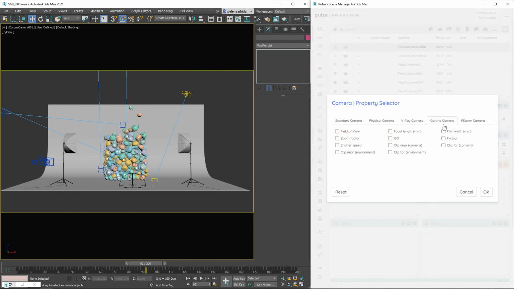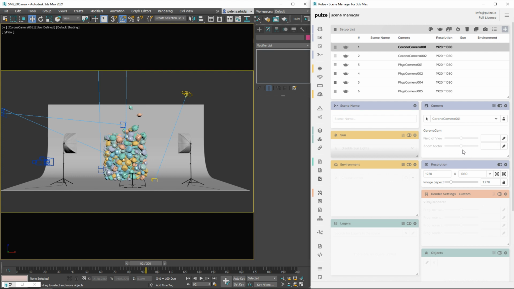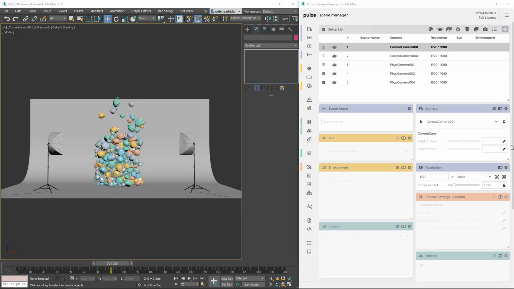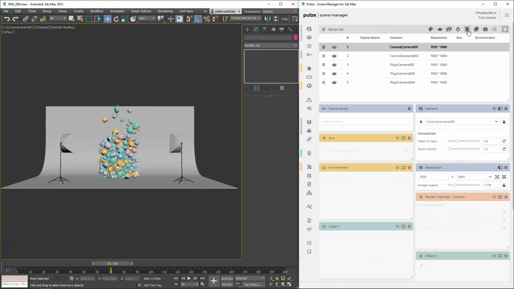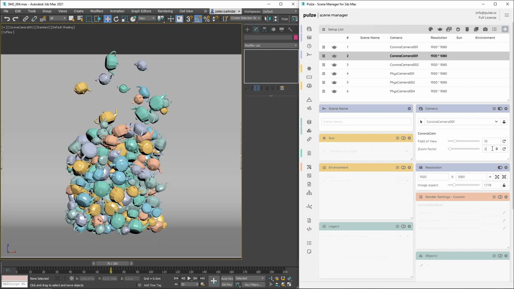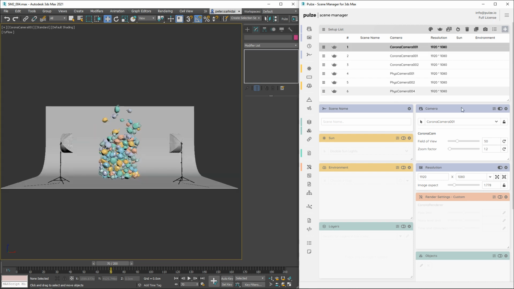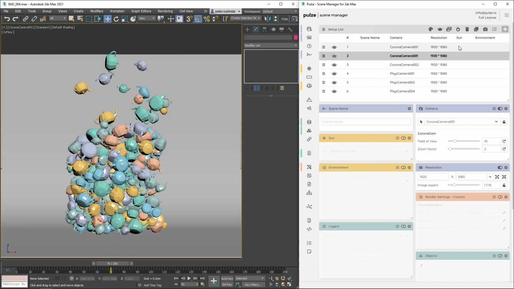And in case of the Corona camera, I would like to apply a field of view and the zoom factor, for example. Once you press OK, you see that these properties are now added to the user interface. Let's press these fetch icons so we get the current value, and then we can start making adjustments. So you can also duplicate your scene, and for the other one, let's do something different. Now if you go back and forth, you see that the field of view and the zoom factor is changing.